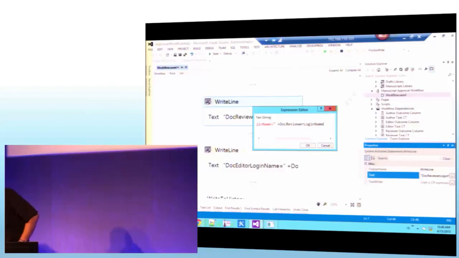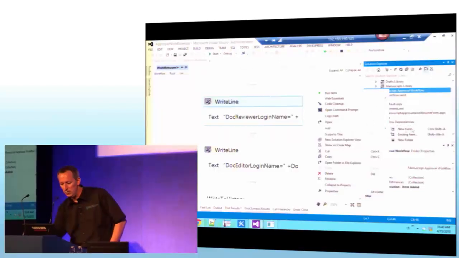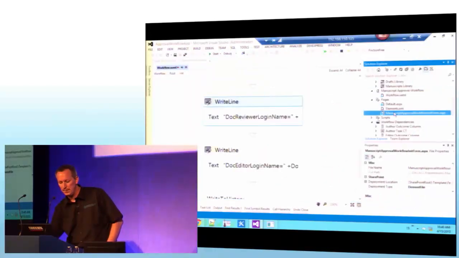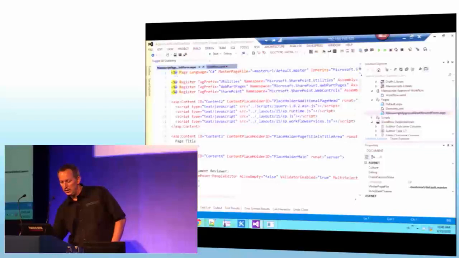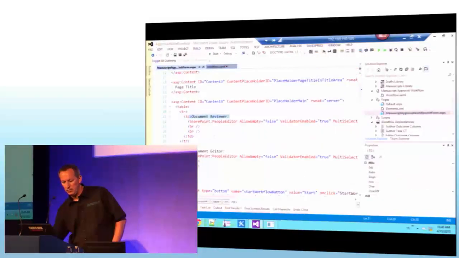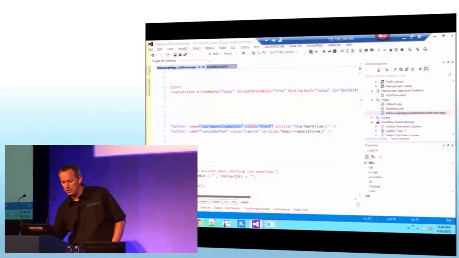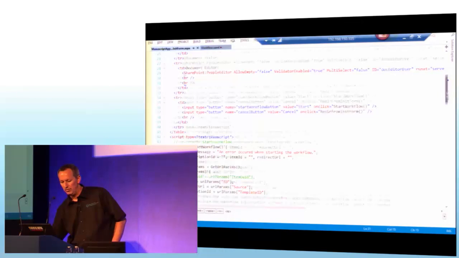So what I'm going to do is I created a custom form. I right-clicked on my workflow itself, and I said I want to add a new item. This new item is either an association or initiation form. I picked an association form, right? Because I want to do this when I set this guy up. If I look at the association form that gets created, it's an ASPX page. I then went in and I added a reviewer and an editor field and a people editor control that they could use. If I scroll down, when I start the workflow, I'm going to click on this button that's going to run this JavaScript function called start workflow. And this is part of the workflow CSOM to kick a workflow off.